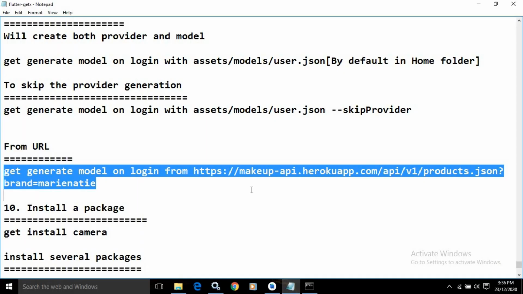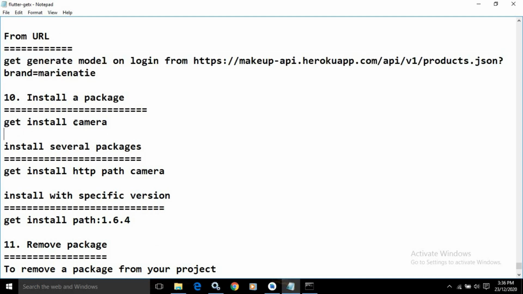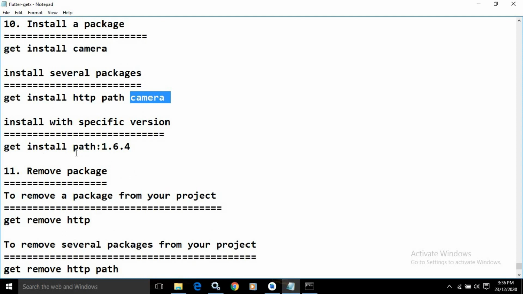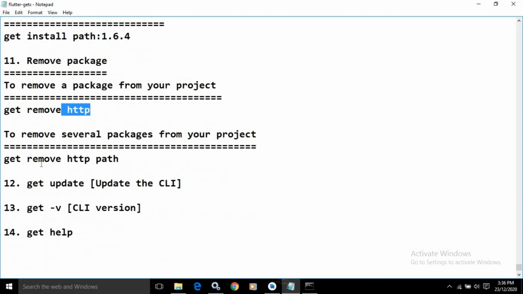Now once the model has been created, after that if you want to install a package, then you need to write get install, after that the package name. If you want to install several packages, then you need to write get install, after that the individual packages' names, right? Suppose you want to install a package with a specific version, then you need to write get install path, that is the package name, colon, after that the version name, right? Suppose you want to remove a package, then you need to write get remove, after that the package name. If you want to remove several packages, then get remove, after that the packages' names, right?